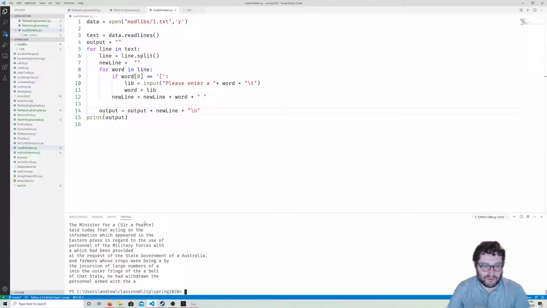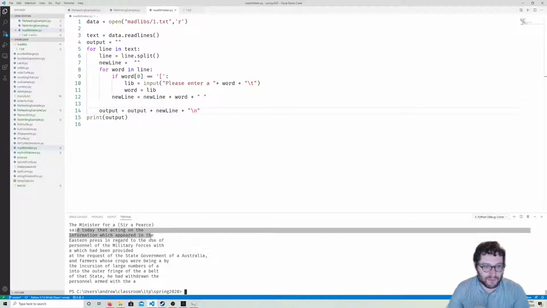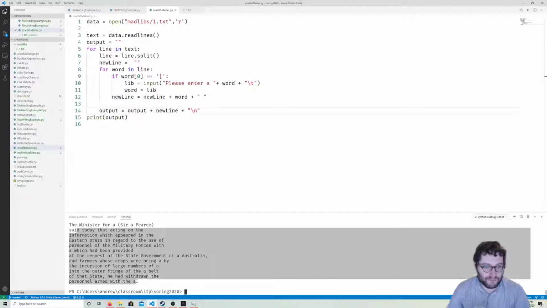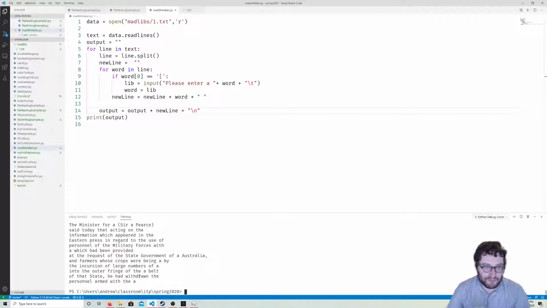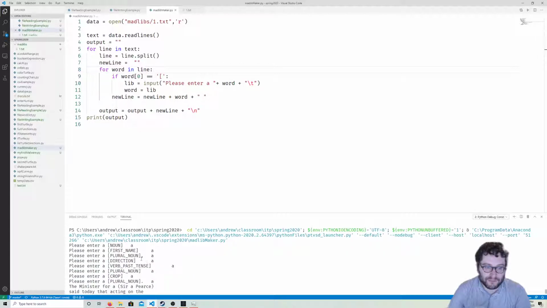So, Minister for A, Sir A Pierce said today, acting on information. So, I'm armed with the A. So notice that basically over here we're missing a period, and then we're also missing a comma over here. Because, again, when we are splitting, the way it was working is that the space was after this plural noun. So the comma goes attached to that. So what we need to do is, that's a fairly easy check.